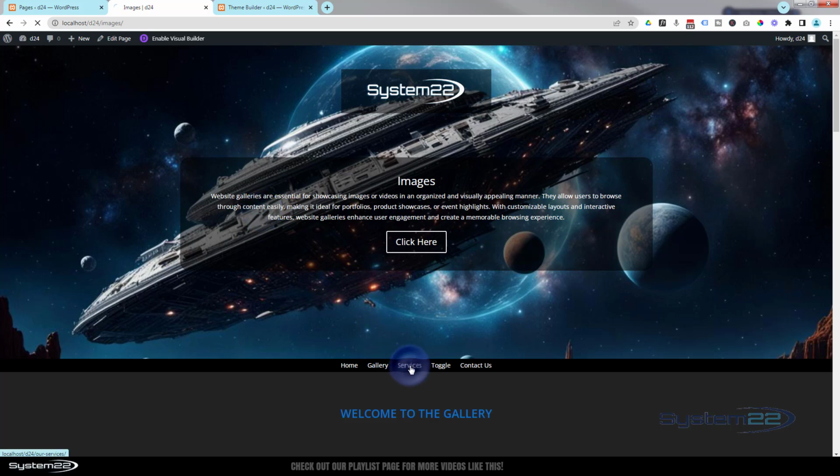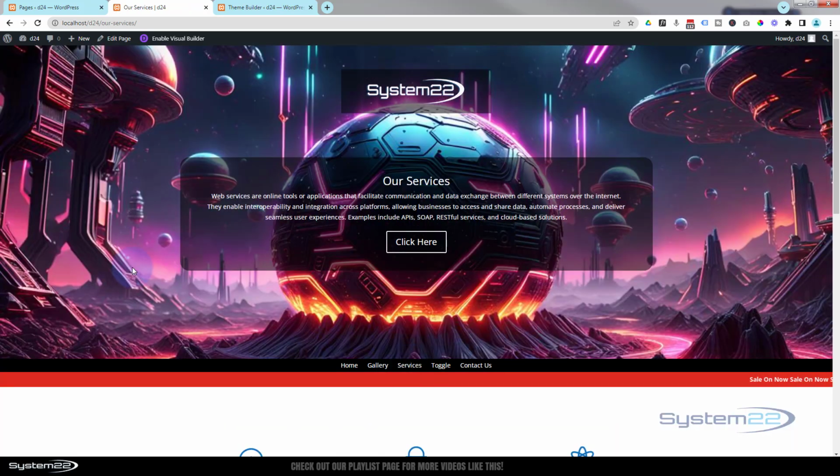If we go to the services page, as you can see, different image, different content, different title there. And same with the toggle page as well.